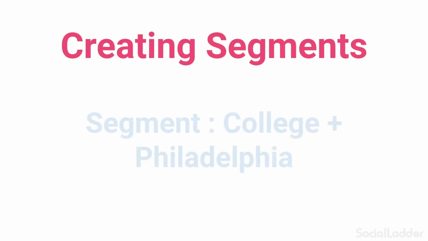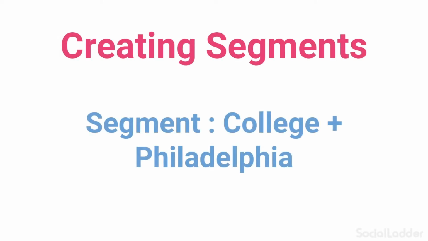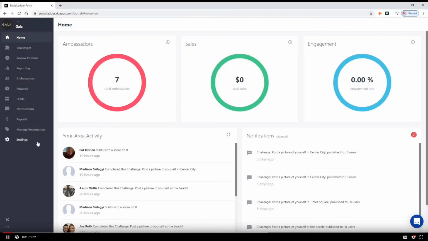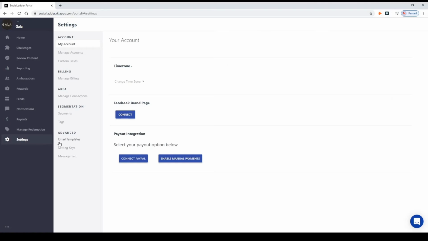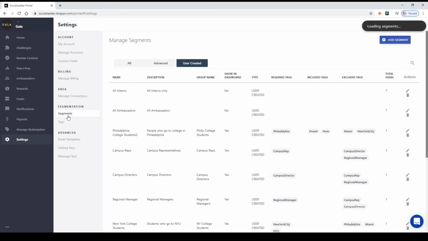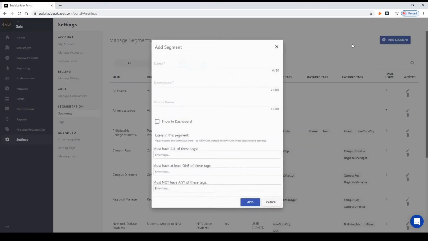After creating your tags, it's time to group them together into segments. Let's say Gala wants to make a segment of ambassadors who both go to college and live in Philadelphia. In order to create a segment, we go to the Segments tab under Settings. Click on the Add Segment button in the top right corner.